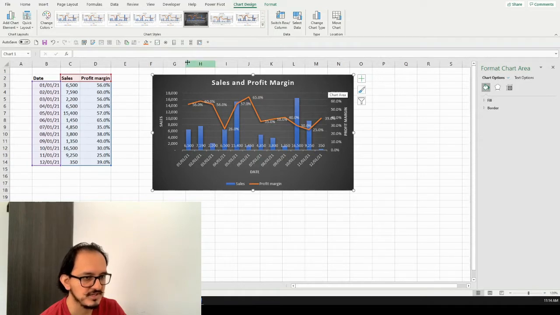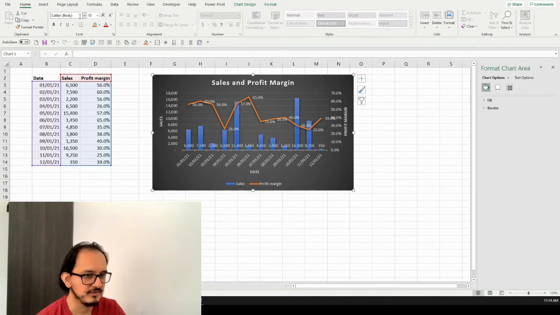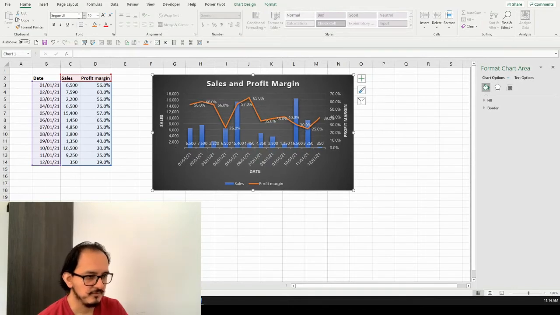So I'm gonna change the font of this chart. I'm gonna go back to the home menu, and I'm gonna type in here the font that I want, which in this case is gonna be this Segoe UI. You can pick any font you want, it's just that I like this one, and I'm gonna hit enter. Okay, so now my chart is starting to look the way I want.